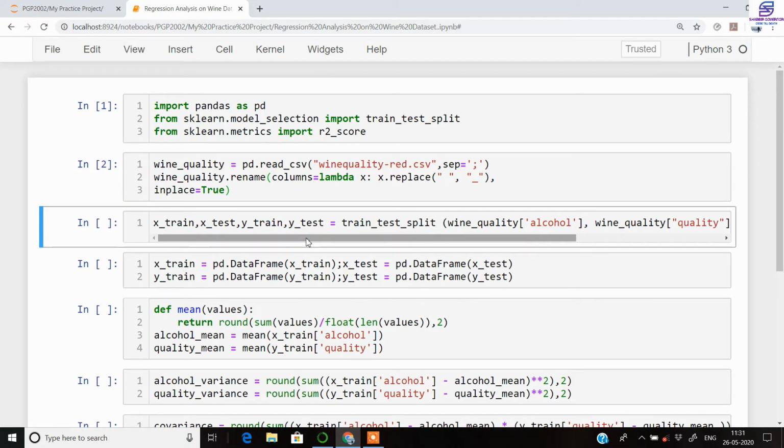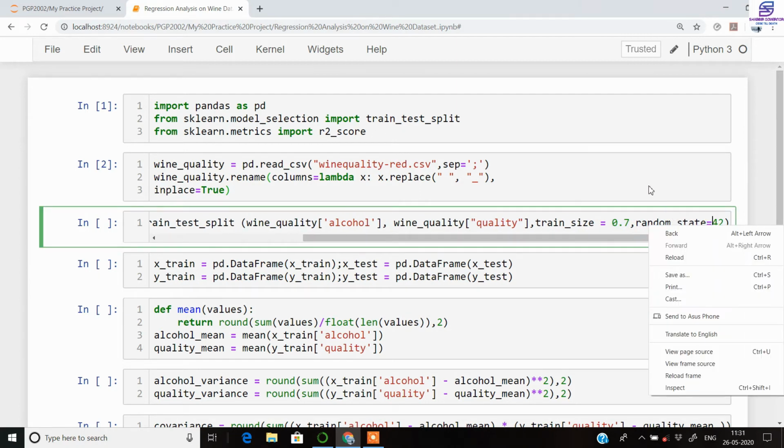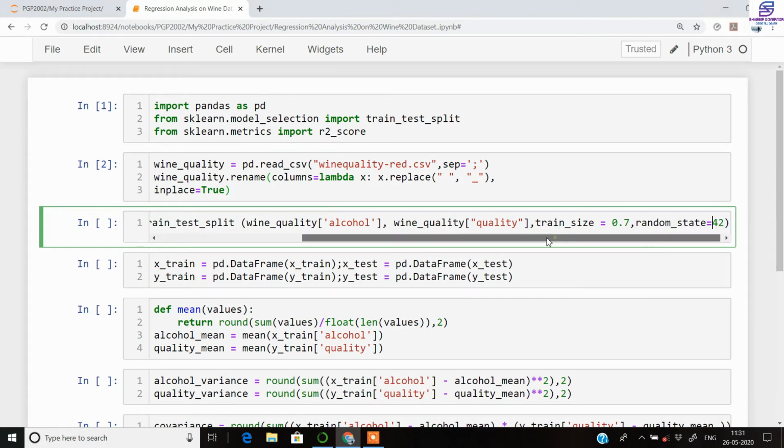Now we have the train test split method, which is going to split the wine dataset into training and testing sets. We are going to pick only two columns from the wine quality object, that is alcohol and quality, and we are going to split it with a size of 0.7, that is 70%, and a random state of 42. That means every time the splitting takes place, the random values are going to be the same.